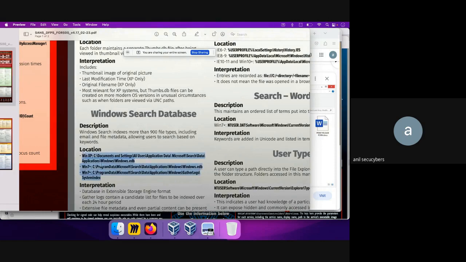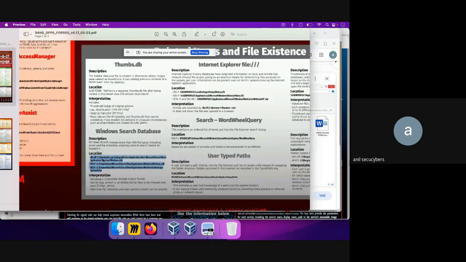So you can actually go to that and parse that out and figure out what that user, or the attacker, was actually searching previously on the host. Okay, so you can get a lot of information from there.